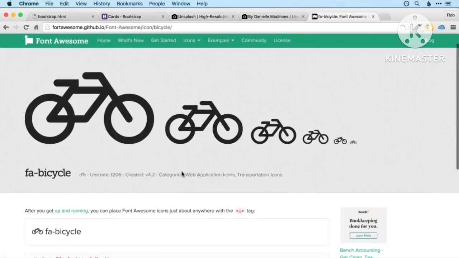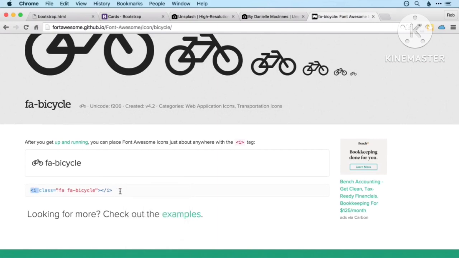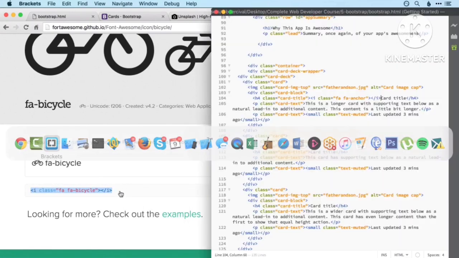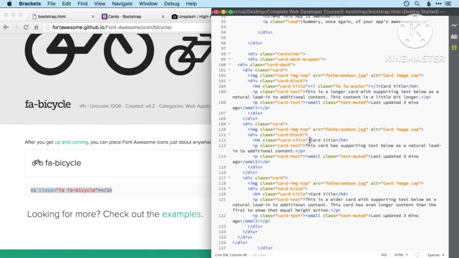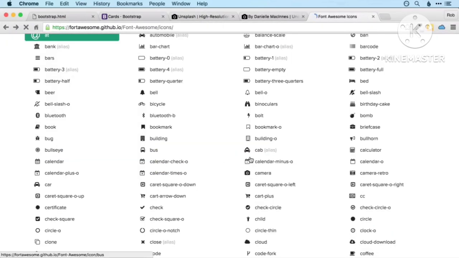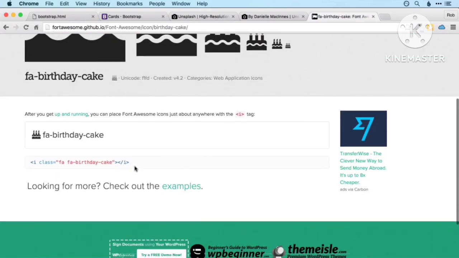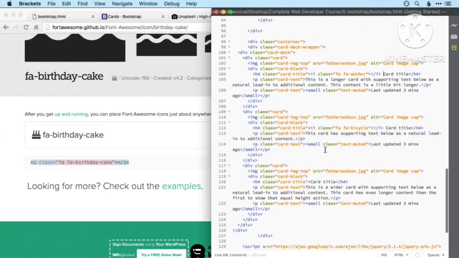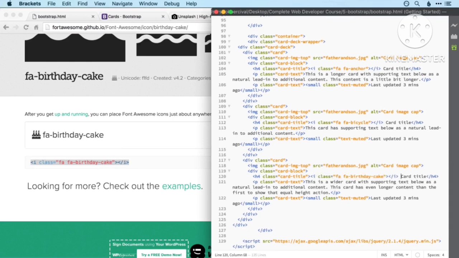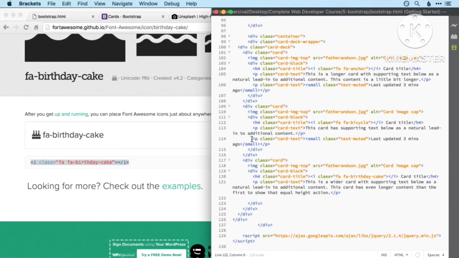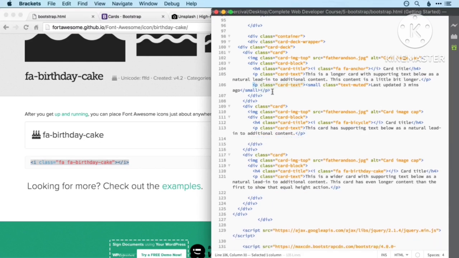Let's just pick another couple while we're here. Bicycle looks nice. So I'm going to copy that one. And that's just going to go there. I'm also going to have a space to space that out a little bit. And then a birthday cake. Why not? Not quite sure what features these could possibly represent, but you get the idea. And I'm actually going to get rid of the last updated part at the bottom because that's not really relevant for us.